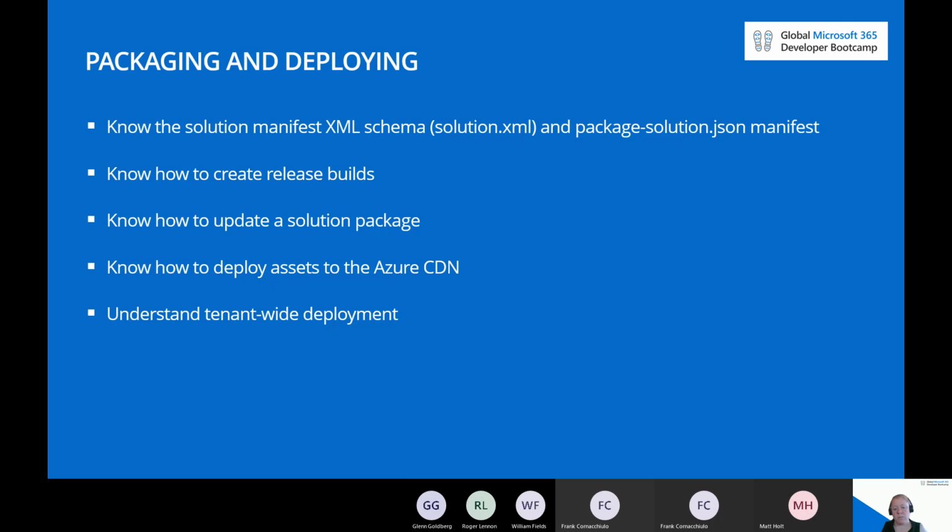You need to know how to create release builds, how to update a solution package. You need to know how to deploy assets to the Azure CDN. It used to be when we had SharePoint hosted solutions, it deployed your assets to a SharePoint site. Well, now these solutions don't necessarily have a site that they are getting deployed to, especially if they're extensions and things like that. So there's Office CDN, which it gets put in by default, but then you can use your own Azure CDN if you want, or any other CDN. And there are instructions about how to go about doing that.